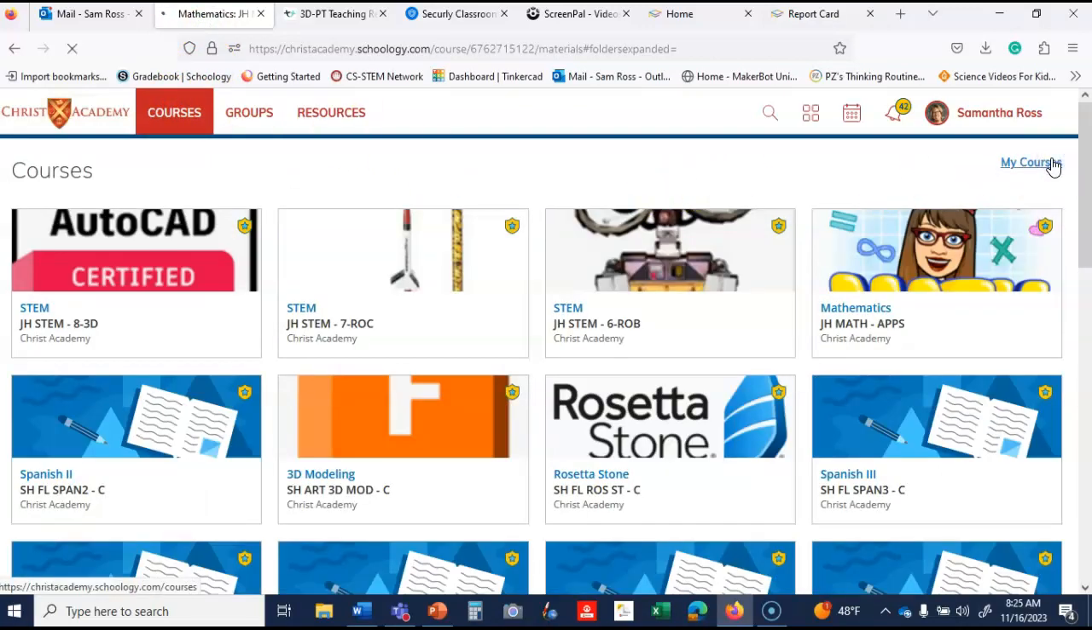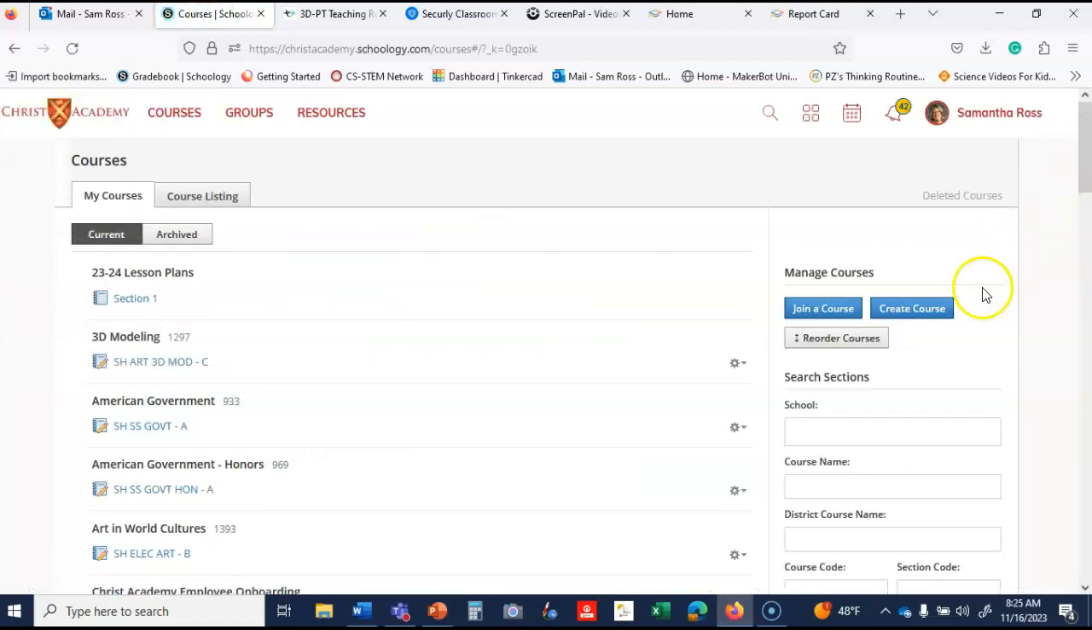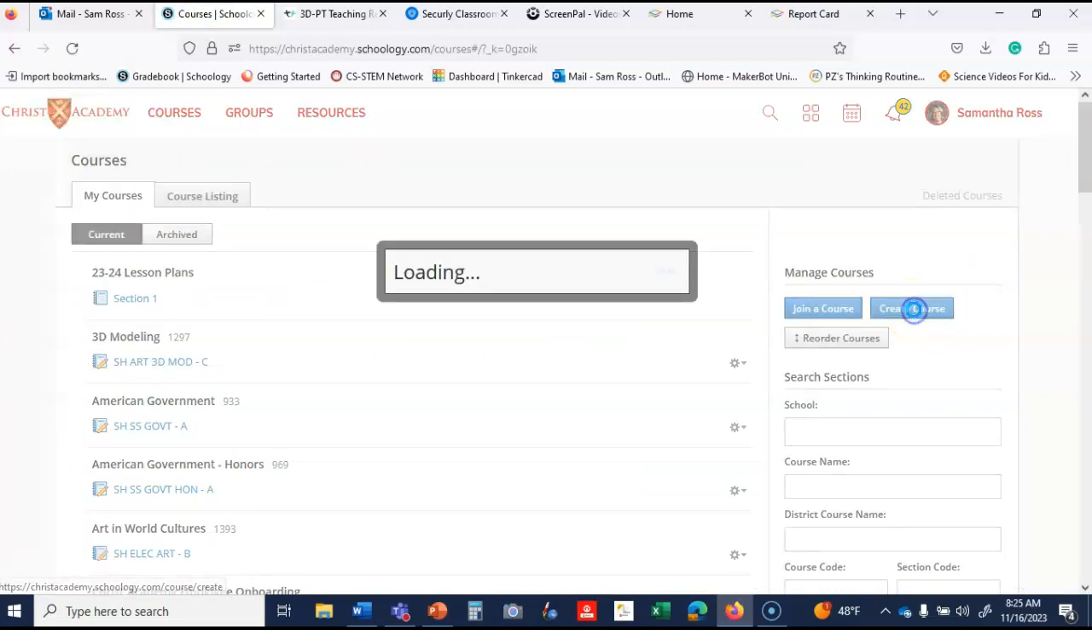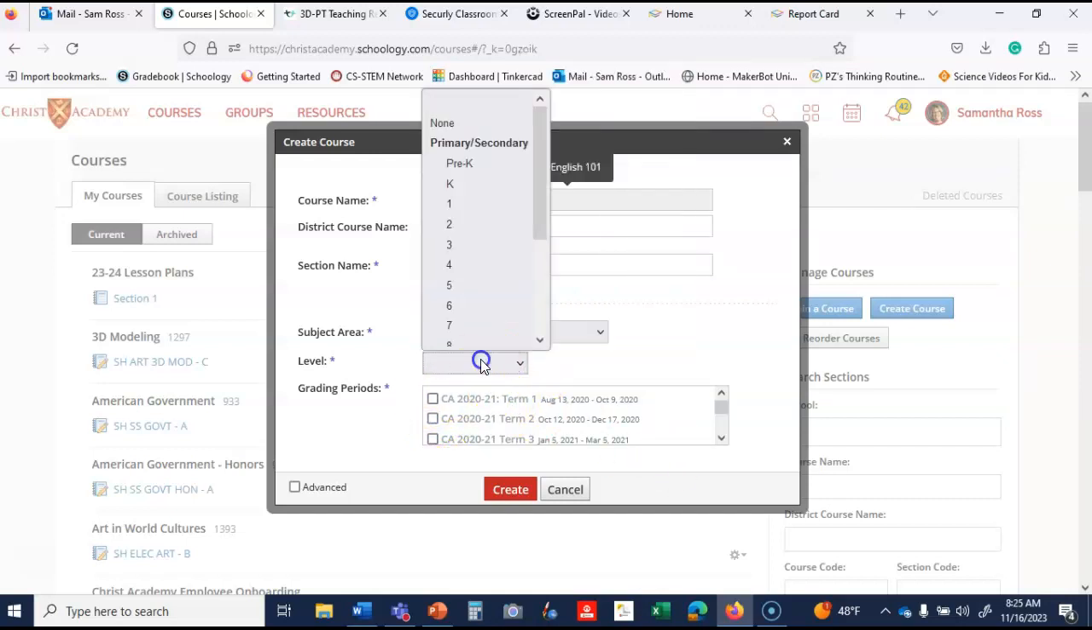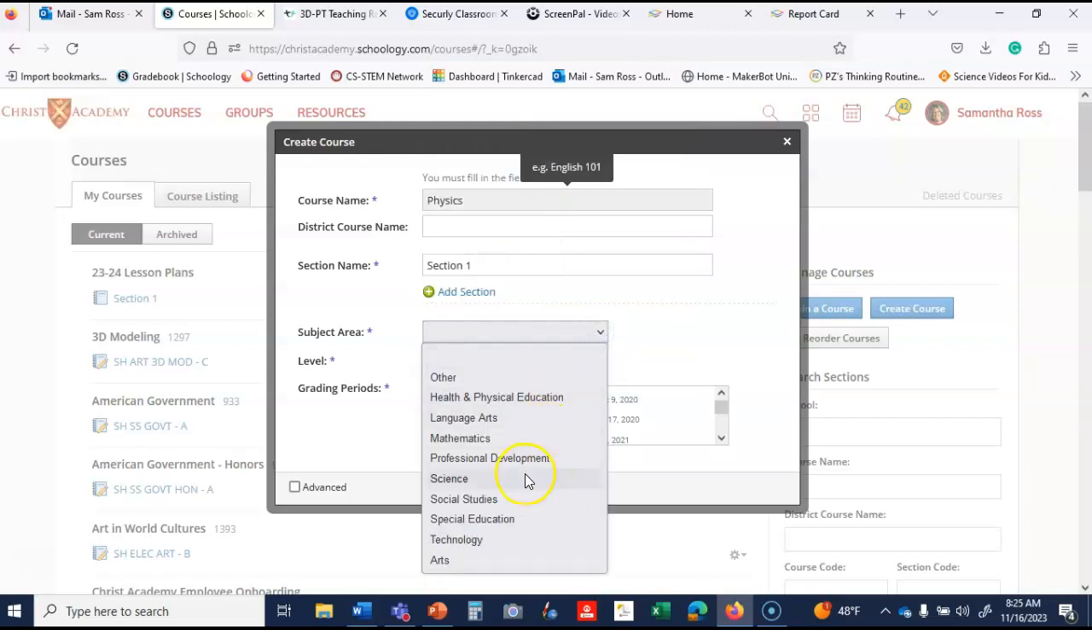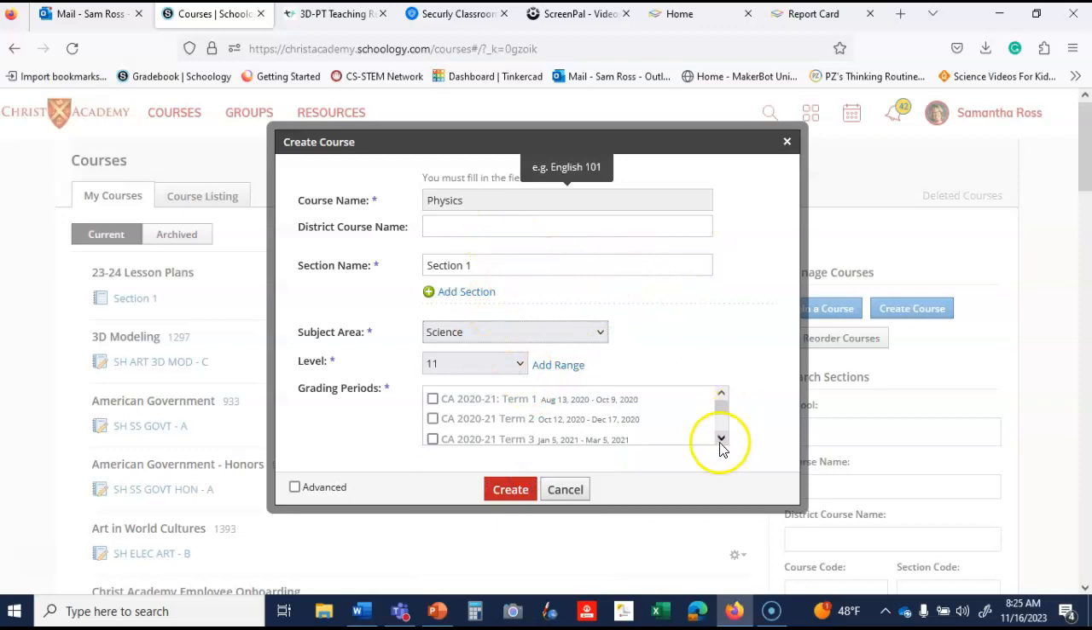Here is Schoology. I'll go to My Courses, and I want to create a course. My course name is going to be Physics. There's just one section. It has level, 11th grade, subject area, science. And then grading periods, like all of them, I guess.